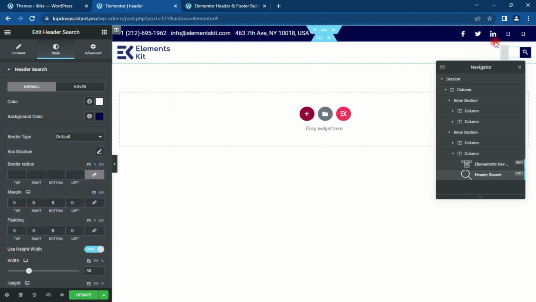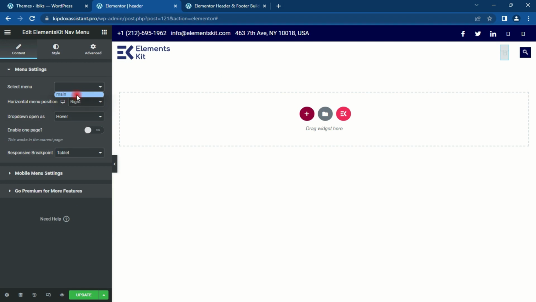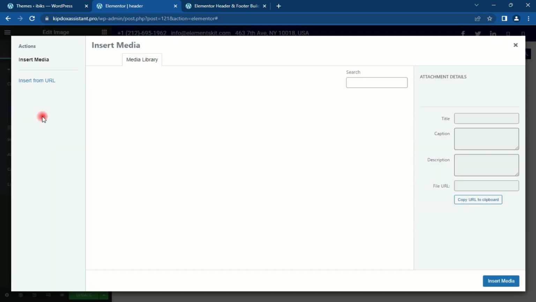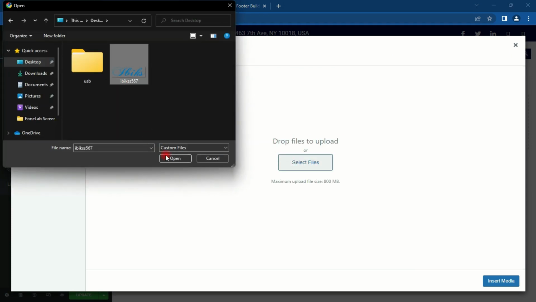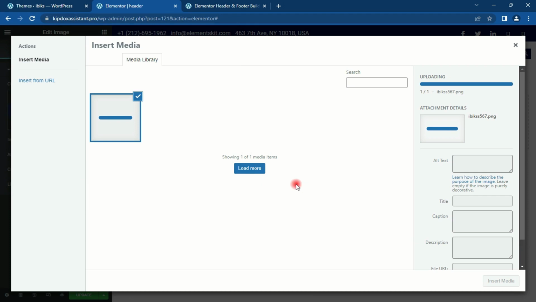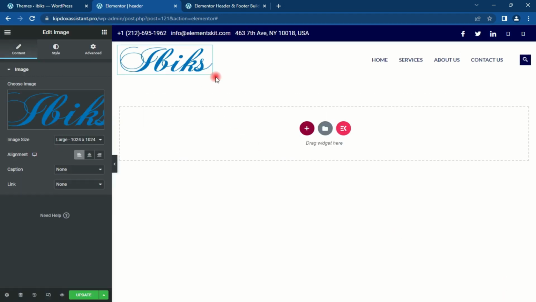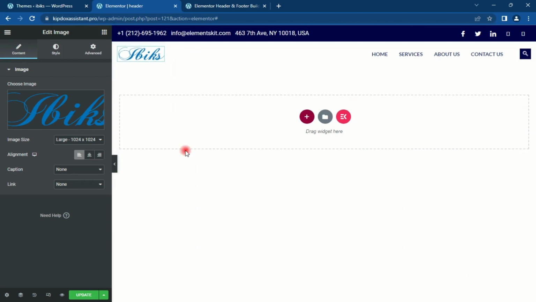So let's add our menu. Let's select our menu, which is our main menu. Let's change this logo also to our logo. Let's upload one logo. Yeah, you can see that we have added our logo, then we can reduce it by dragging this. So you can see we are done with our header, guys.